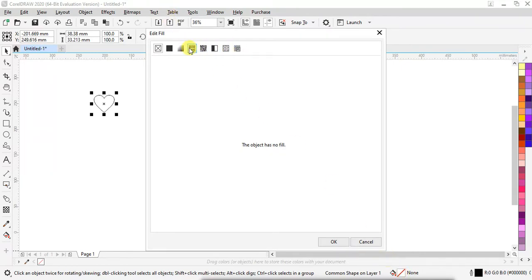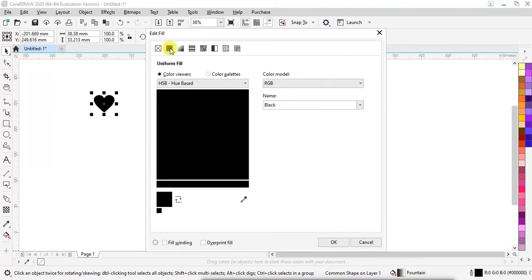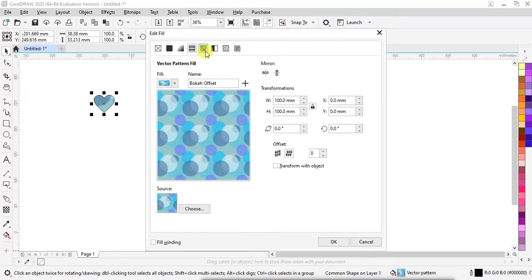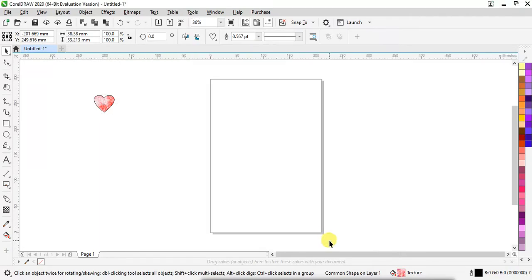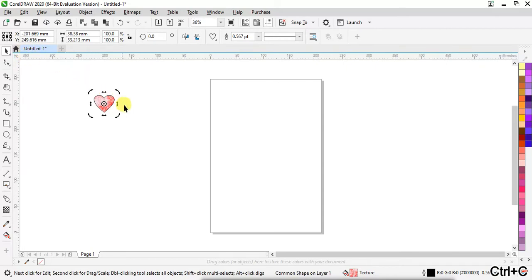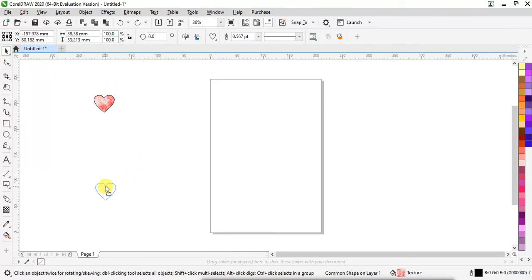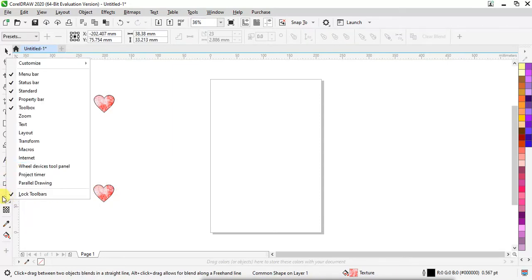You can see here various gradient effects, color effects, and textures are given. You can take any of the textures you want. Say, for example, I want this effect, and I want to change the color from blue to red. Okay, so this is my effect. Now what you have to do is take a duplicate copy of this heart, Control C and Control V, then take this tool, then separate this. Now you have to use the blend tool on both of these hearts.